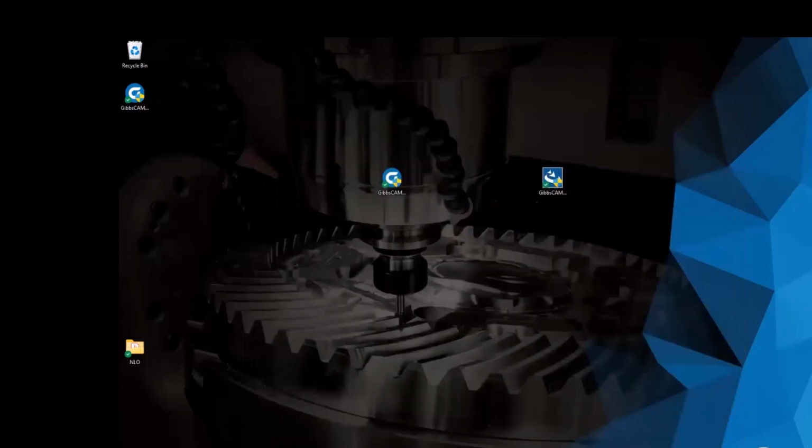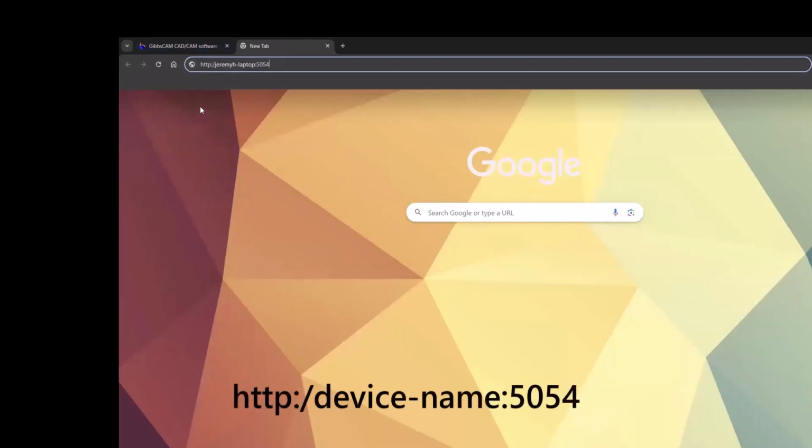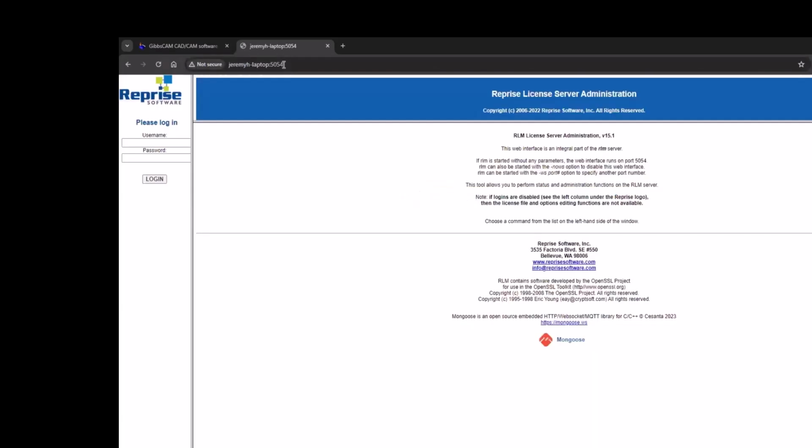And once I've got my device name, I'm going to open up a web page, and inside of the URL bar, I'm going to type out http:// and then I'm going to hit Control V as in Victor to paste my device name. And then after that, I'm going to put :5054. So again, that's http:// your device's name, :5054. And once you have that entered, go ahead and navigate to that, and you will be met with the Reprise License Server Administration page.